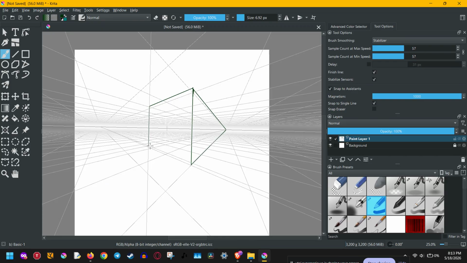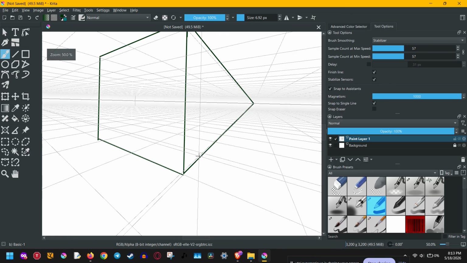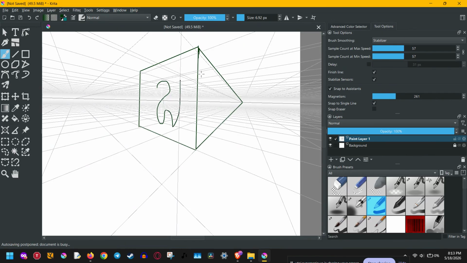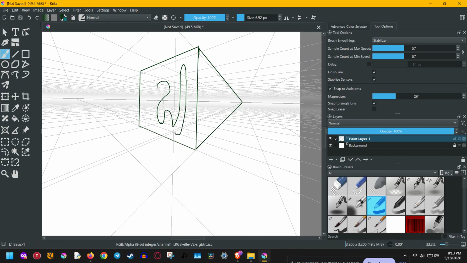Now try drawing a few test lines across the canvas. You'll notice that your brush wants to follow the assistants and stay aligned with the perspective setup you created. This is where Krita becomes really useful for drawing backgrounds, city scenes, rooms, furniture, or any object that needs believable depth. Instead of guessing the angle of every line, you can let the assistants do the heavy lifting while you focus on the actual design.